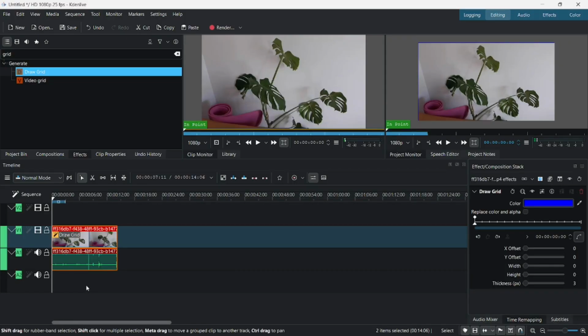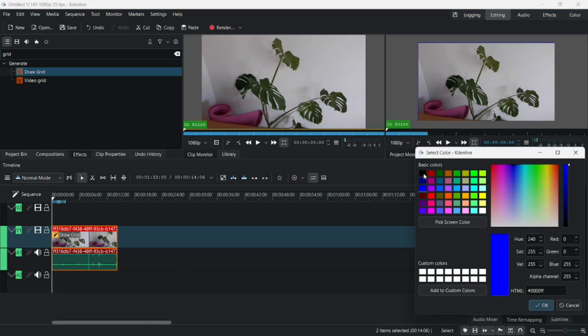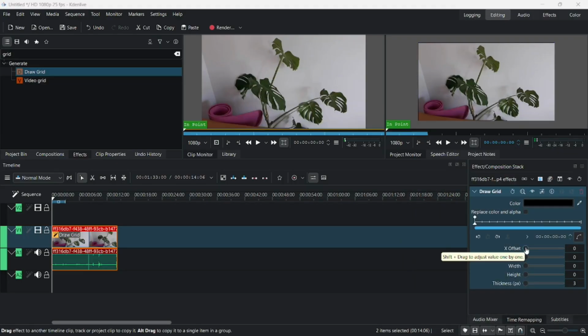And after that, on the effect and composition settings, we can modify the color of the grid. For example, I'm going to select here black color and I click OK button, and we can modify the settings here. For example, I will increase the X offset, I will increase the Y offset, I will increase the width to add more lines here, and I will increase the height here.